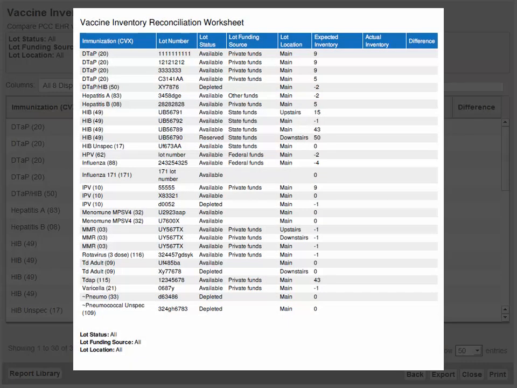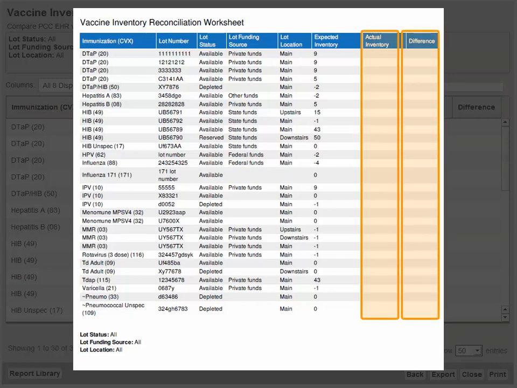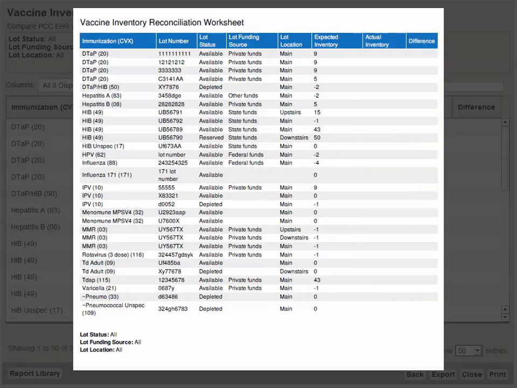This report includes 2 blank columns, so I can review what's in my inventory and I can take notes about any discrepancies. Once I understand the discrepancy, I can go and enter an adjustment in the lot manager so PCC EHR's records stay in sync with your fridge.